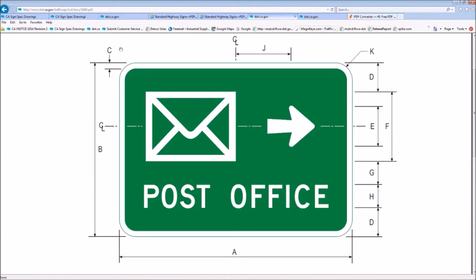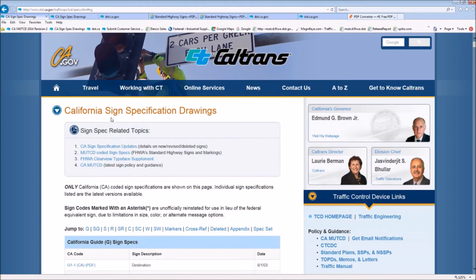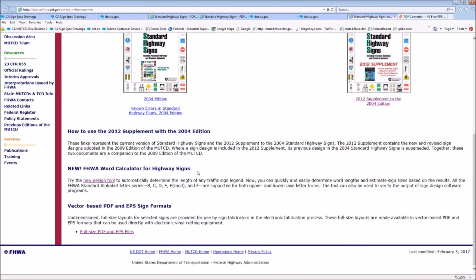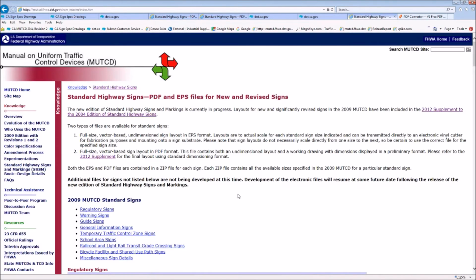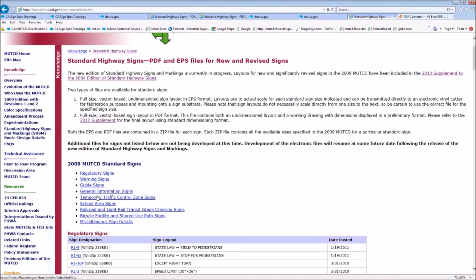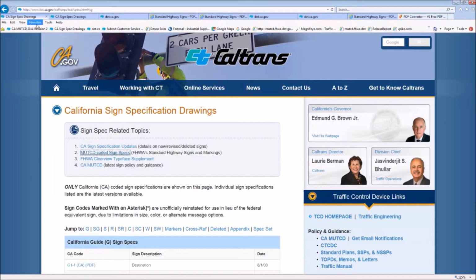Okay. And what I like about the Caltrans website is, let me go up to the home. It has a sign specification, it has updates, coded specs, and you can go to the Federal Highway Administration, and then you go down to the PDF and EPS files, and you can pull up all their regulatory warning guide signs. These are all federal highway signs, but we use the California signs.